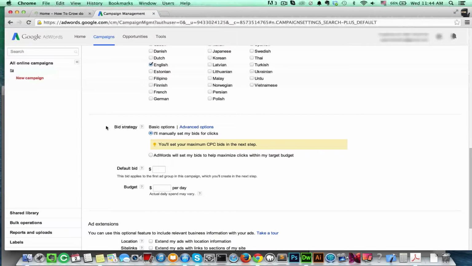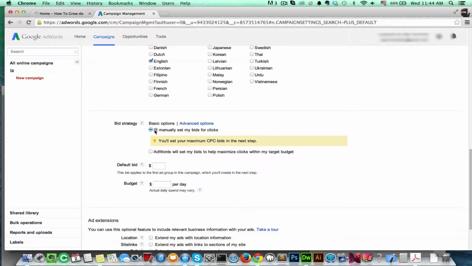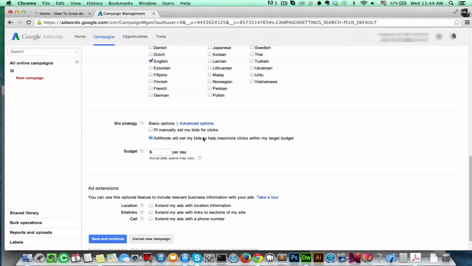Then down here is the bid strategy that you can set. There's a few options. I normally leave it to manually set my bids for clicks. But in this instance, we'll let AdWords set the bids to help maximize clicks, as it says. What's great about Google AdWords is you can set a budget for your day. So you don't have to spend thousands of dollars a month on this. If you're like, hey, I have a few extra dollars a day, if I want to spend $2 a day, $60 a month, that's not bad. Or you can just spend one.